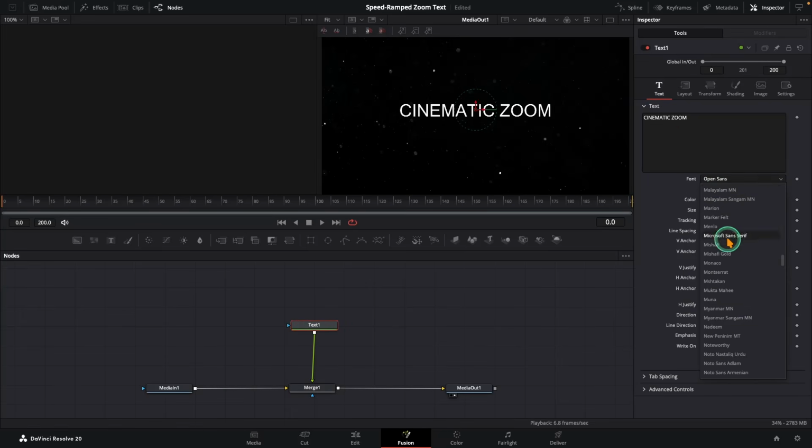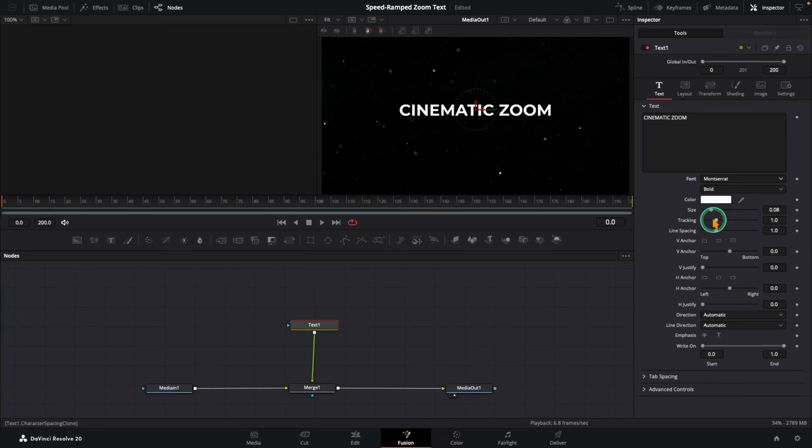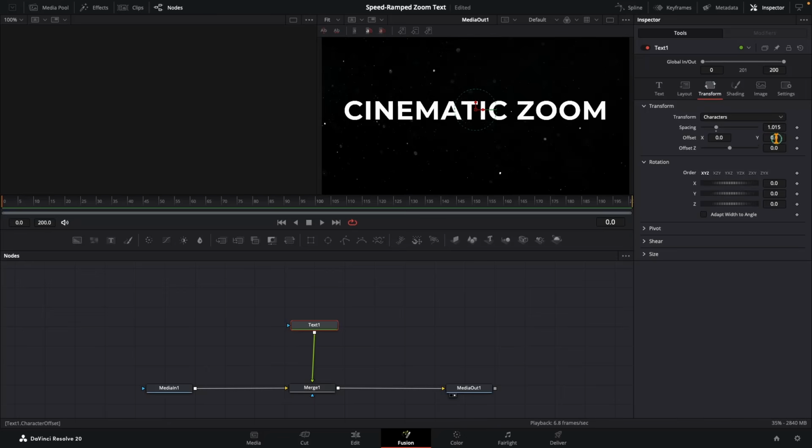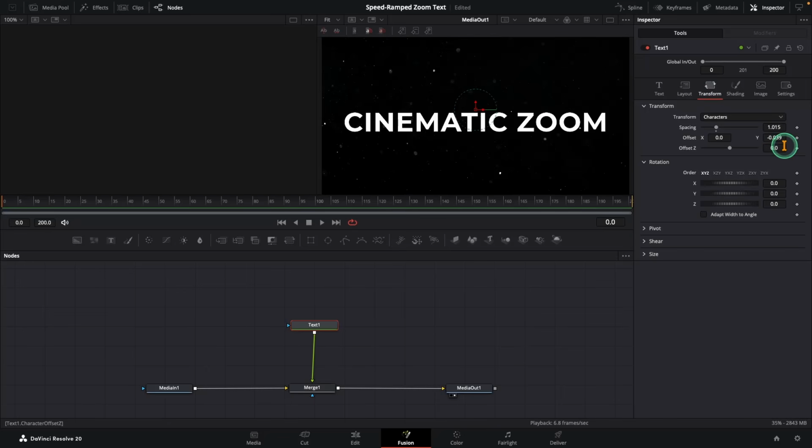Pick your font, change the color, and let's crank up the size so it fills almost the entire screen. I'll push the tracking just a little bit wider to give it that cinematic feel. And under the Transform tab, let's nudge slightly downward using the Offset Y value.